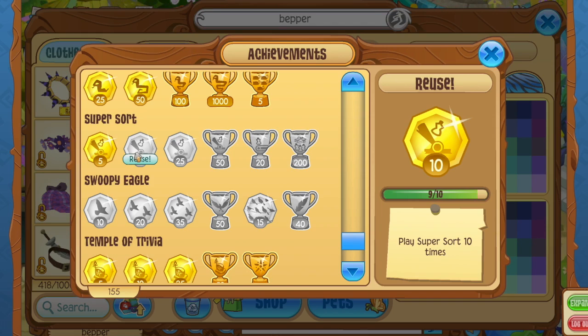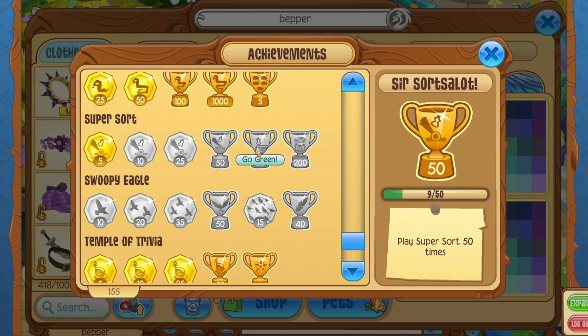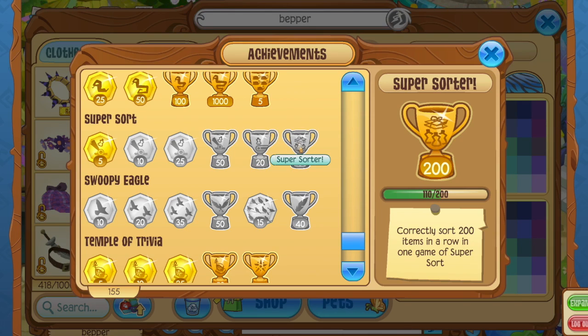First up, ooh, Super Sort. Oh wow, I haven't even played Super Sort 10 times. I have to play it 25 times. Oh, 50 times? Oh my gosh. Okay, complete level 20 of Super Sort. All right, never done that before.